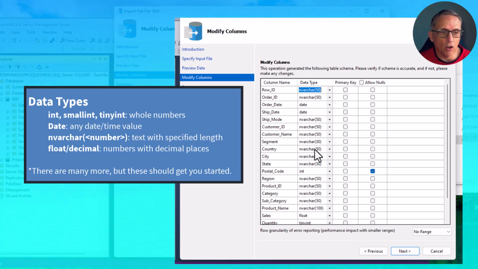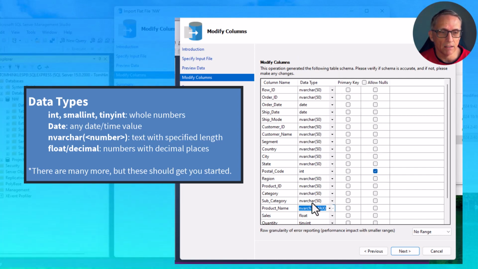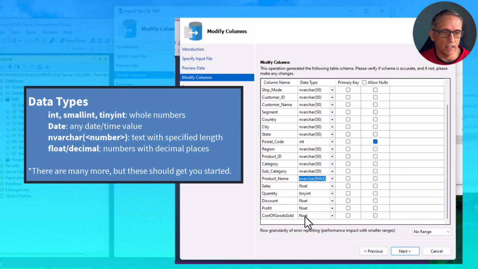I happen to know a couple that need to be different though, like this one down here, product name. Instead of even 100, we're going to make that go to max. So we're going to pick nvarchar max. And then let's go down and look at our numeric data types.